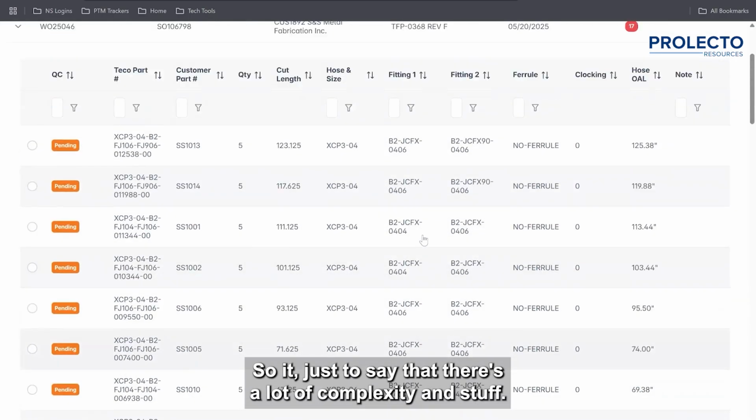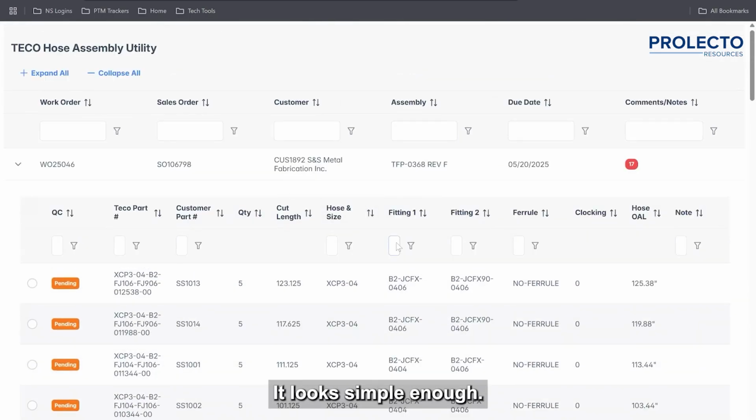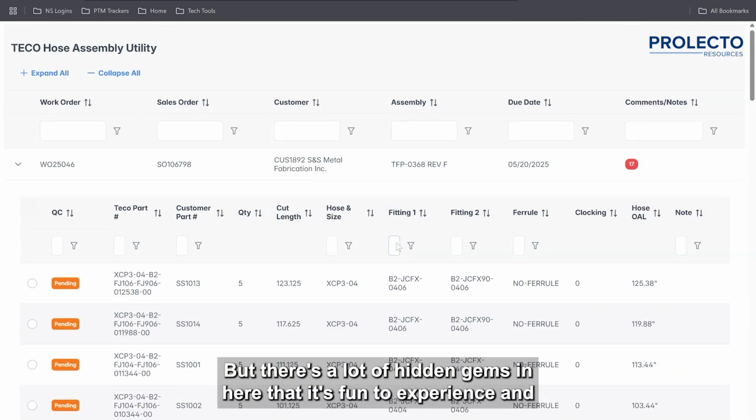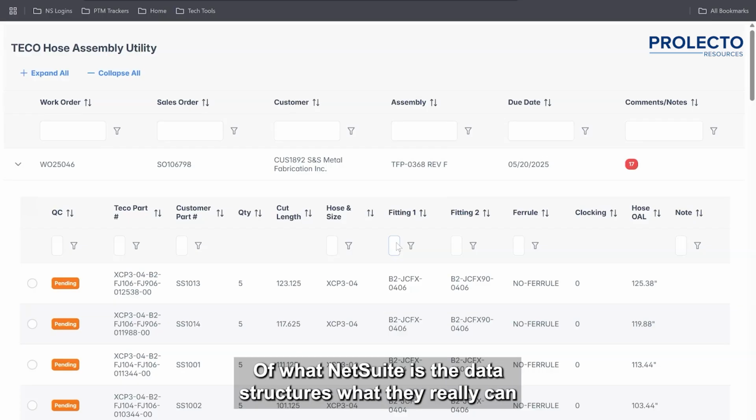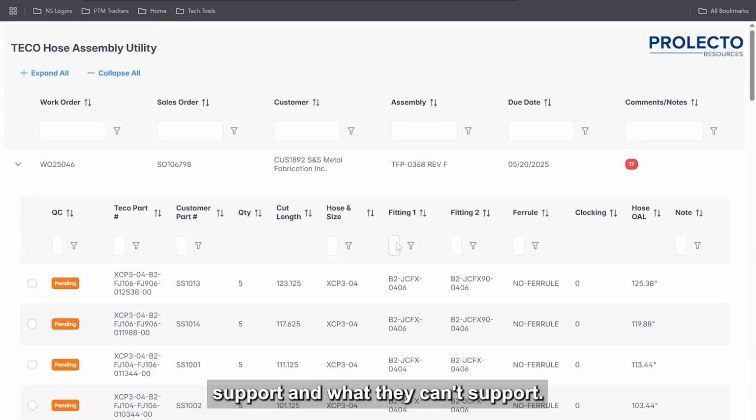Just to say that there's a lot of complexity. It looks simple enough. You go, oh, this should be okay. But there's a lot of hidden gems in here that it's fun to experience and to read through and to understand, and get a really good handle on what NetSuite is, the data structures, what they really can support and what they can't support. It's a really fun project, right?